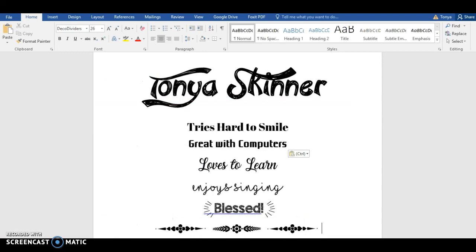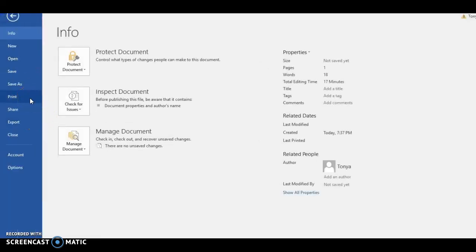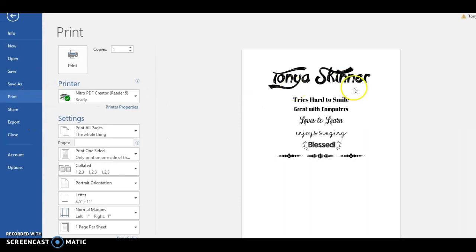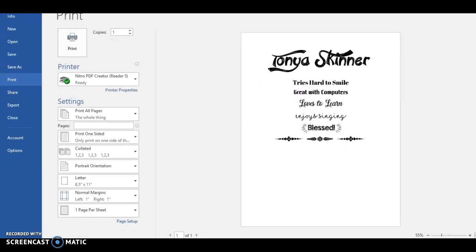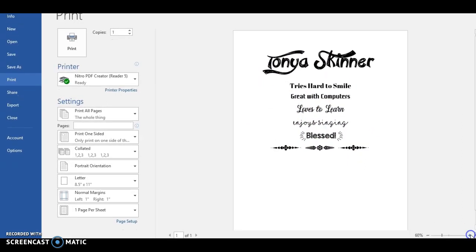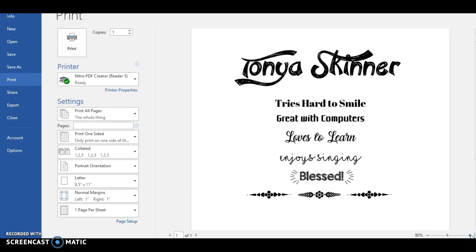Now, once you get this finished, what we're going to do is we're going to go up here to File and act like we're going to print it, but we're not really going to. So File and Print, and it's going to open up a preview over here. And in this preview, you're going to hit the little buttons here in the bottom corner and zoom up on it so that it's a good size, so I can read everything really well.